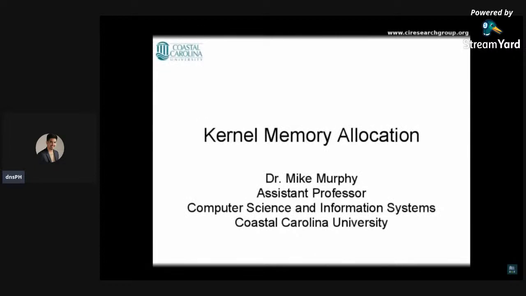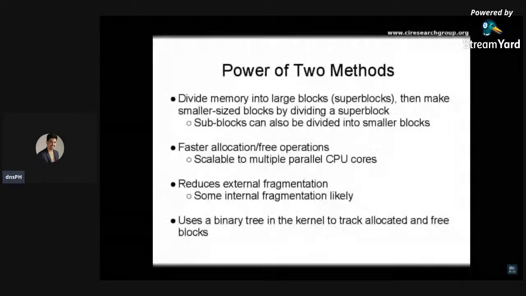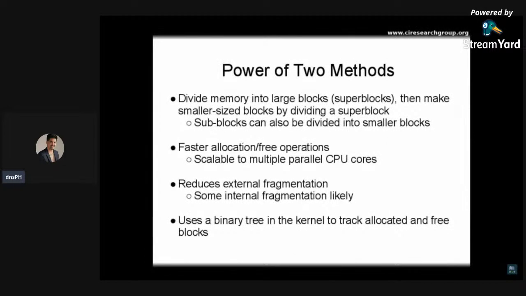Memory allocation. I will introduce the power of 2 methods with the buddy system and coalescence for allocating memory to processes. Then I will introduce slab allocation, which is used within the kernel to allocate kernel data structures efficiently. In the previous lecture, I introduced the classic algorithms for memory allocation: best fit, worst fit, first fit, and next fit. Now I want to introduce algorithms that are actually used within OS kernels to perform memory allocations efficiently.